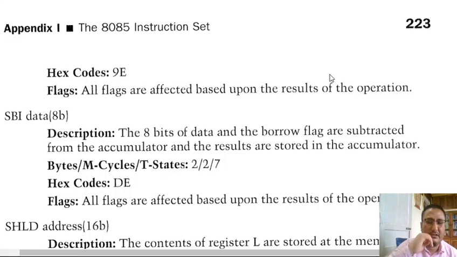Now SBI data. This particular instruction subtracts 8-bit data and the borrow flag from the content of the accumulator and the result is stored in the accumulator. Again, I'll repeat it. It subtracts 8-bit data and the borrow flag from the content of the accumulator and the result is stored in the accumulator. It requires 2 bytes, 2 machine cycles and 7 T states. The associated hex code is DE, and all the flags are affected based on the result of the operation.